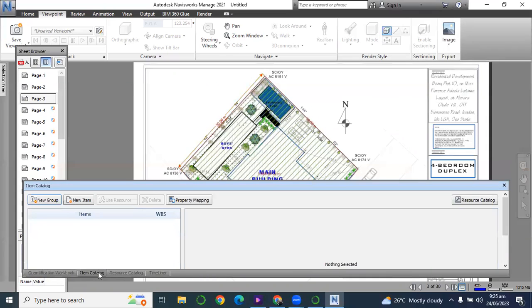So first of all, I would like to build my item catalog, because from the options in the catalog, I chose none. We have different options. You can choose CSI, or you can decide to import your template of your items of work. So for the sake of this tutorial, I chose none.